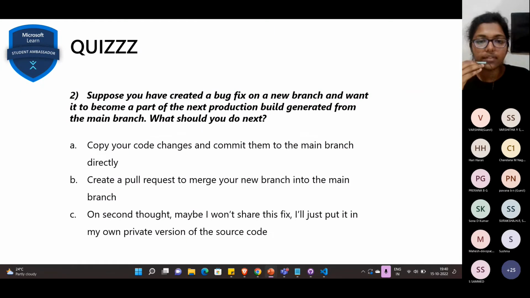Second question: suppose you have created a bug fix on a new branch and you want it to become part of the next production build generated from the main branch. What should you do next? Copy the code changes and commit them to the main branch directly. Create a pull request to merge your new branch into the main branch. Or, on second thought, maybe you won't share this fix and will just put it into your private version of the source code. What would you do? Option B, I think. Yes, it's correct: create a pull request to merge your new branch into the main branch. That's right.